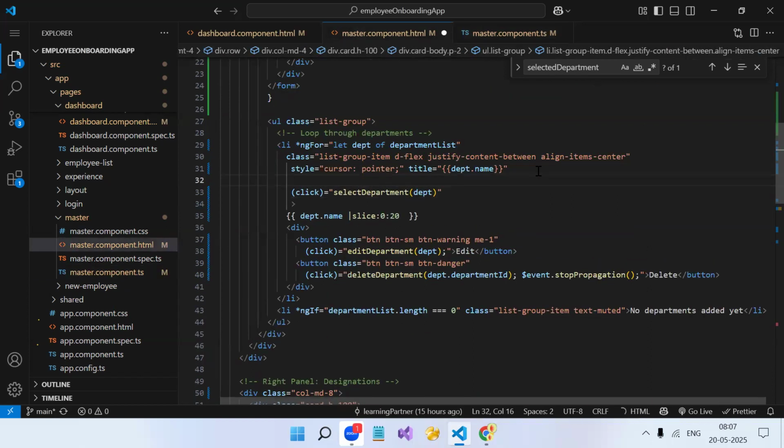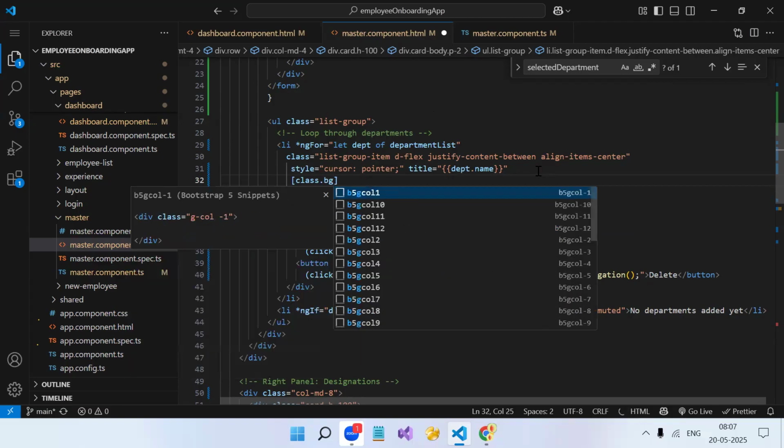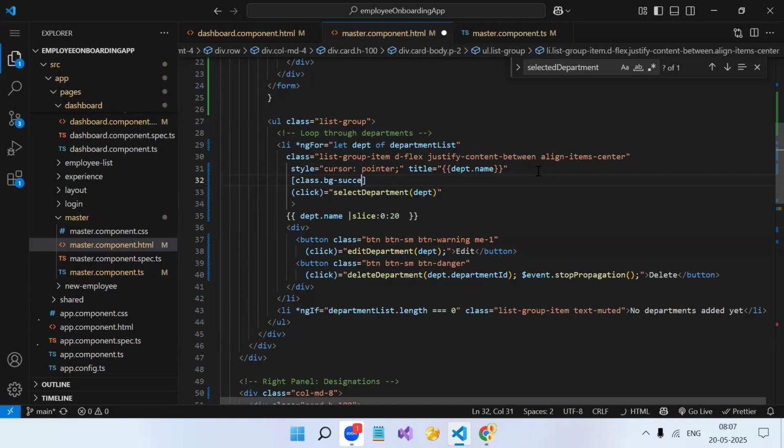So here we need to add a dynamic class. How do you add a dynamic class? What are the various ways by which you can add a dynamic class? ngClass. You can use class and class wrap, property binding. Yes, there is a third way, ngStyle. No, that is style. Class dot, okay. Then let's say bg-success.